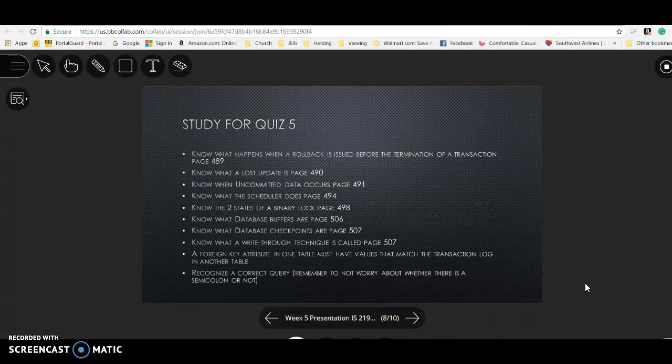To study for the quiz 5, know what happens when a rollback is issued before the termination of a transaction. That's on page 489. Know what a lost update is, page 490. Know when uncommitted data occurs, page 491. Know what the scheduler does, page 494. Know the 2 states of a binary lock, page 498.